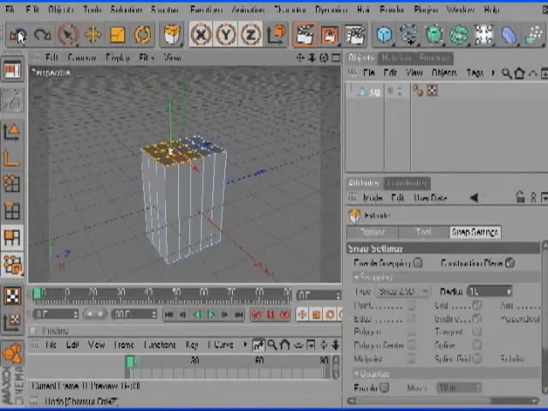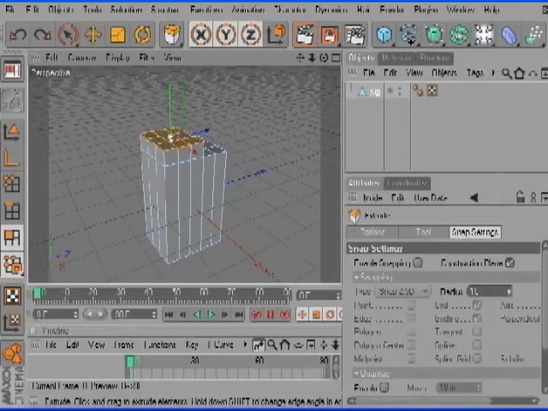What I want to do with the extrude tool is grab into space, hold my mouse button down, and drag to the right or to the left. If I go to the left, it goes down. Go to the right, it goes up. It looks like the same as the moving, but it's not. So I want to go about that high.